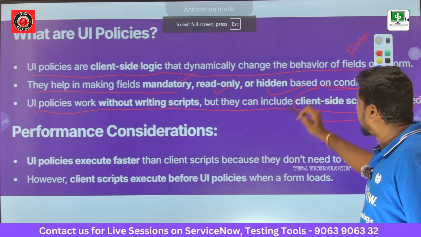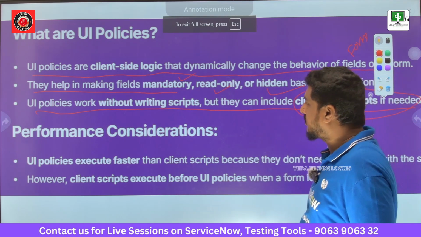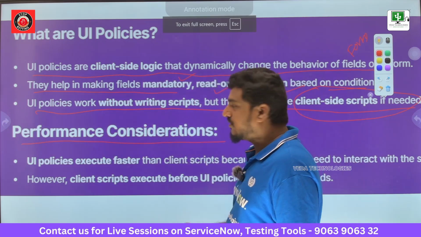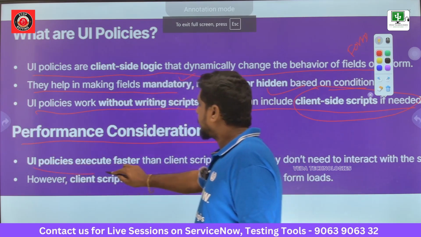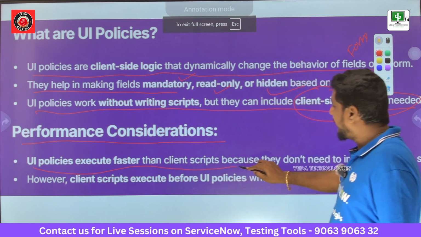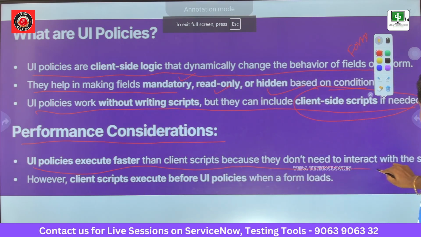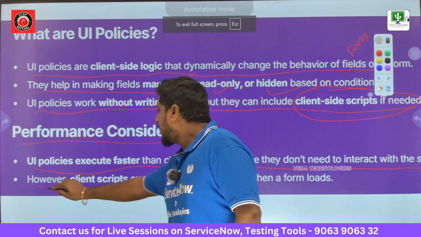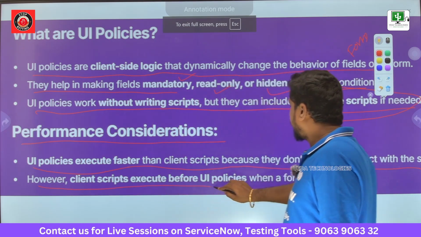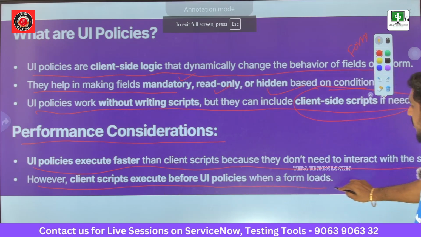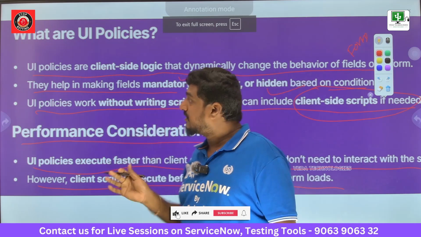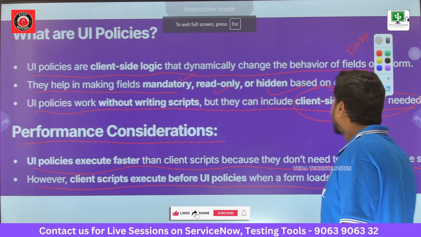We will see that in the next 2 to 3 minutes. Coming to the performance consideration, as we discussed, UI policies execute faster than client scripts because they don't need to interact with any scripting. However, client scripts execute before UI policies when a form loads and submits. This is already discussed. I'm just trying to remind you of these points.